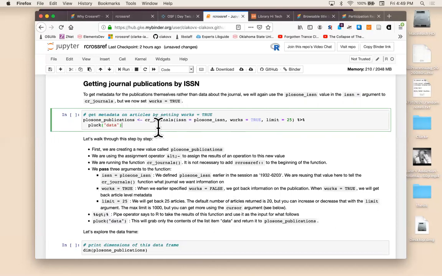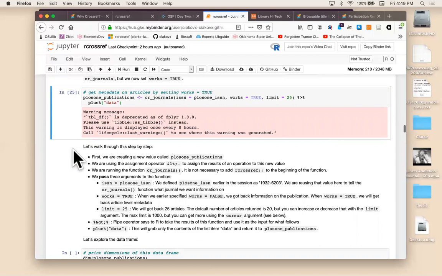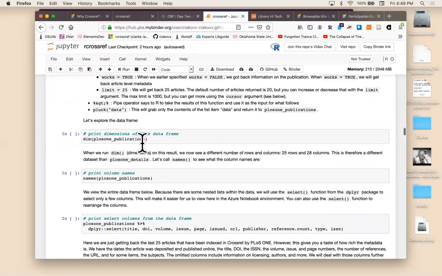So I'm going to go ahead and send this API call, and you can see, don't worry about this message. It just has to do with a change that was made to the dplyr package. So you can ignore that. I mean, that was pretty fast, right? That got metadata for 25 articles in just a few seconds.